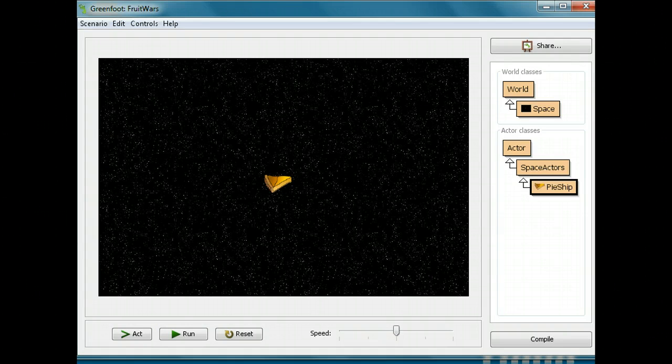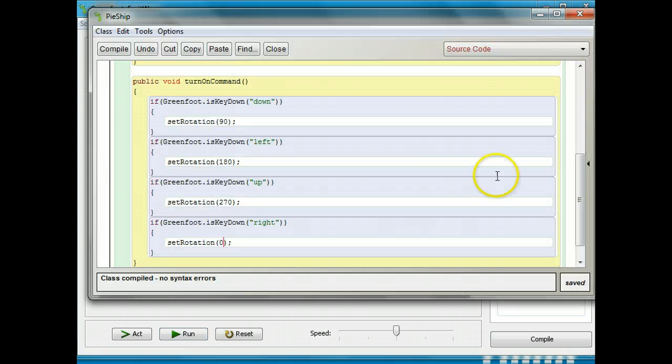So, how'd you do? If you did it correctly and you compile it, what should happen if you run it now? If I press the up arrow, it should go up. If I go left, it should go left. If I press right, it should go right, and down, it should go down. That's how it should work if you succeeded in making it work. So let's take a look and see how that should look. So this is what your whole turn on command method should look like right now.